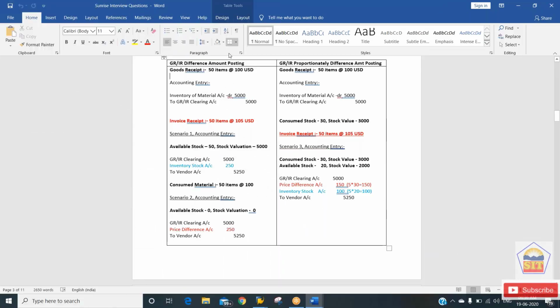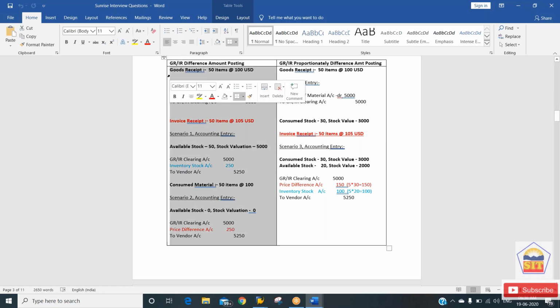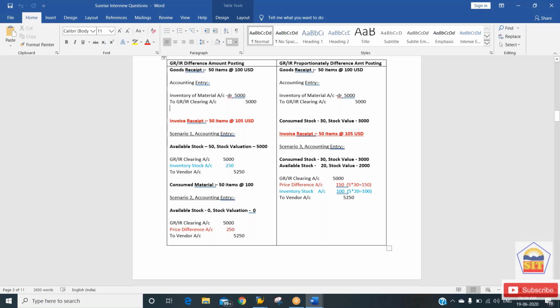So you can just see this is one of the scenarios we have. It is the GRIR difference amount. Here we have the scenario where you may have a difference between the goods receipt and the invoice receipt. So let's discuss it. Now you can see we have ordered 50 units of material.